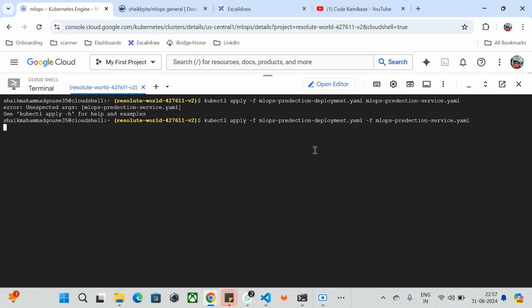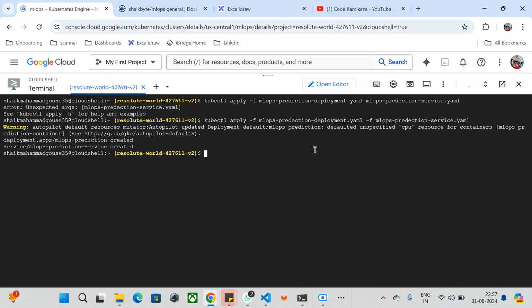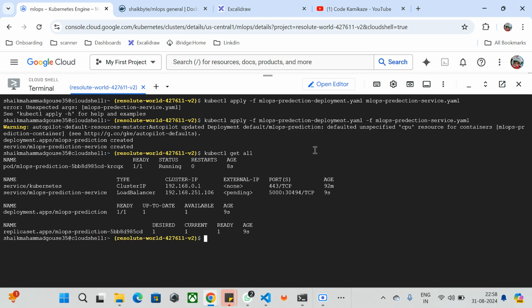If I press enter, what will happen? One deployment and one service will be created. If we run kubectl get all, it will list out all the resources available here in my namespace, which is default. The pod is running, started 8 seconds ago, and inside the pod we have the container, which we have exposed as a load balancer. The external IP is currently pending, and it will take some time to expose your container to the external world.